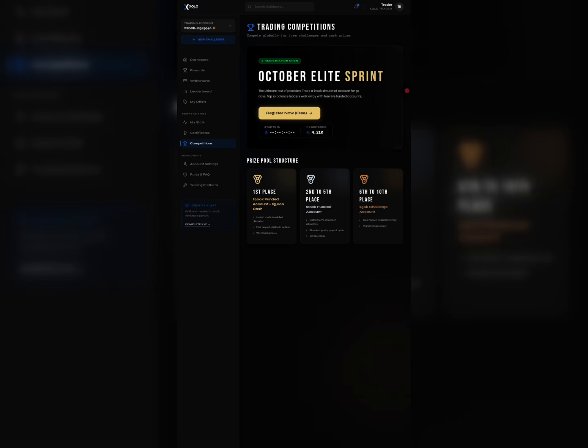So these are the certificates. Currently I have not been able to withdraw my money, but a lot of people have been able to withdraw their money. You can also participate in their competition by clicking on competition right here and registering for their competition. If you register, you'll be able to make more money.